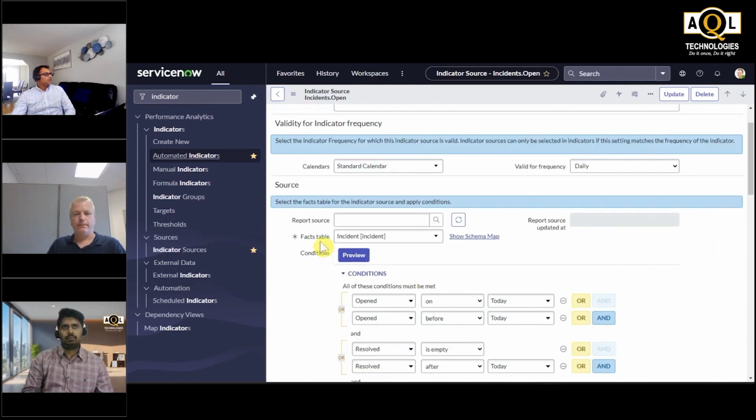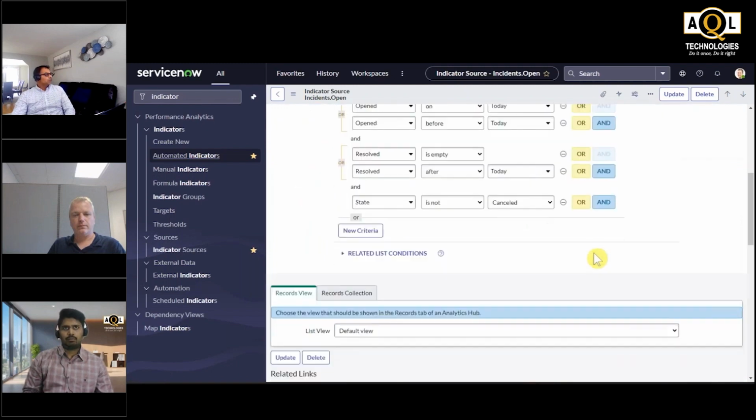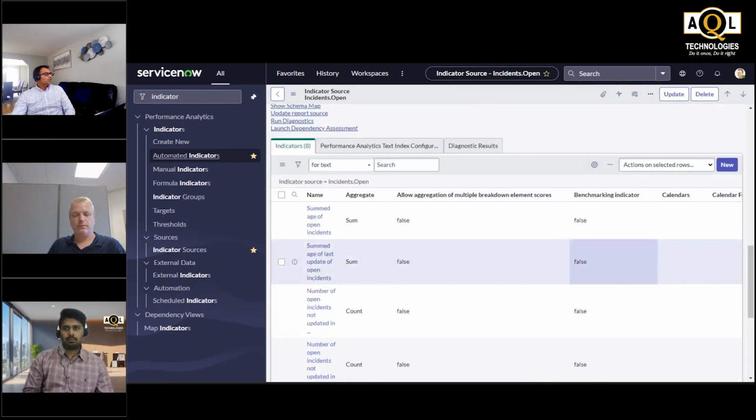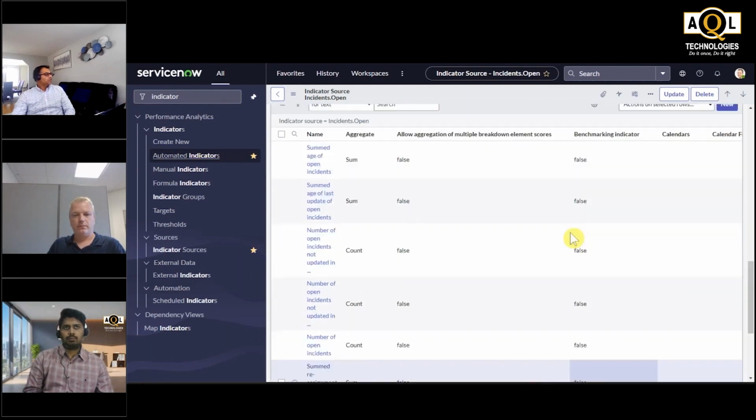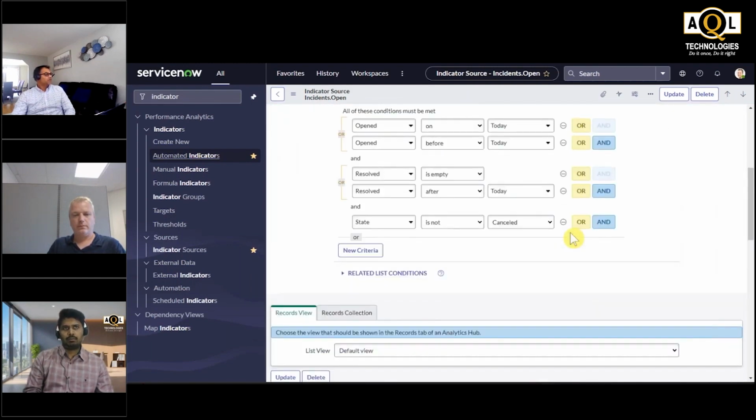And if you take a look at the fact table over here, it's getting the data from the incident fact table. And then down at the bottom, I can see the list of all those indicators which are feeding off this fact table. So we just saw incident.open data source. Steve, can you go ahead and please run some polls?